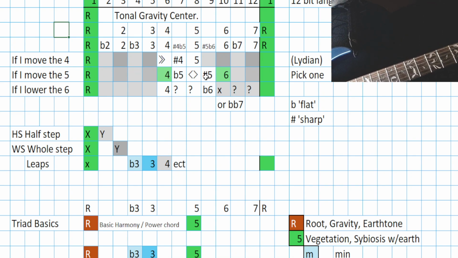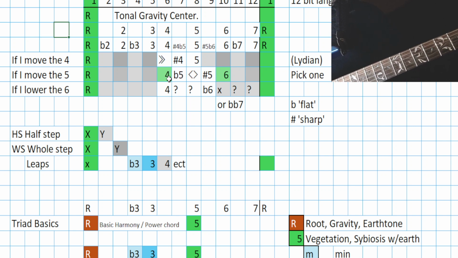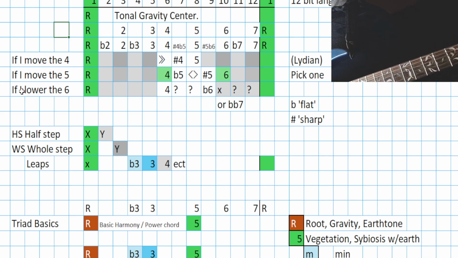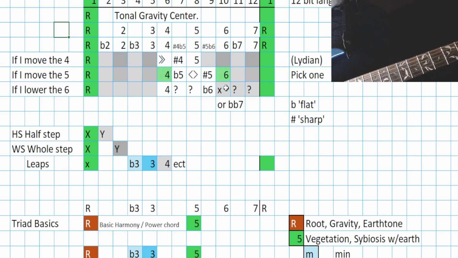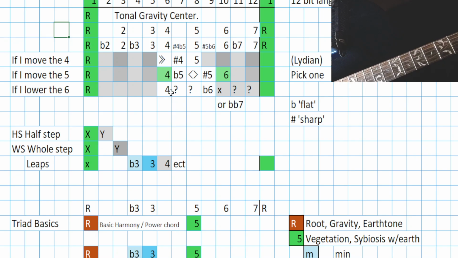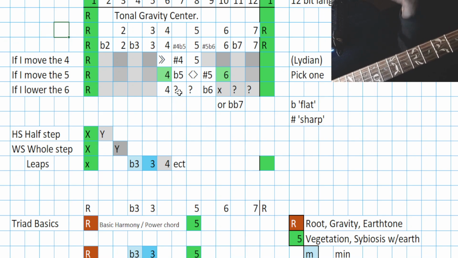So move the 5, give it a name. You might have kept the 4 and you flatten the 5. It's a flat 5, even though it's the same note. Okay, saying that, you guys are thinking that you've got it. Then if I lower the 6, however, now, so I've got a 4 in there. I've built my scale. I've got a 4. I've chosen one of the 5s. Maybe my scale's got a flat 5 for whatever reason.